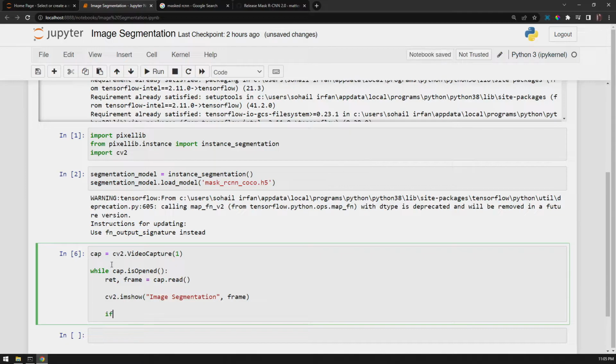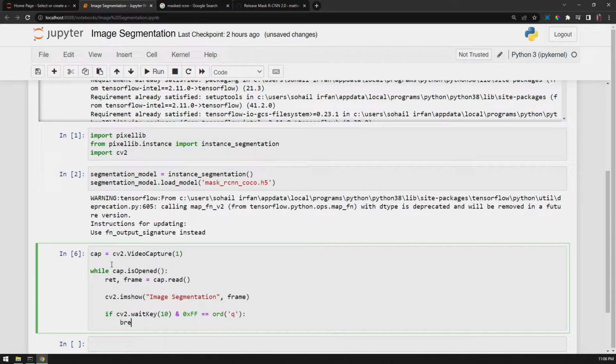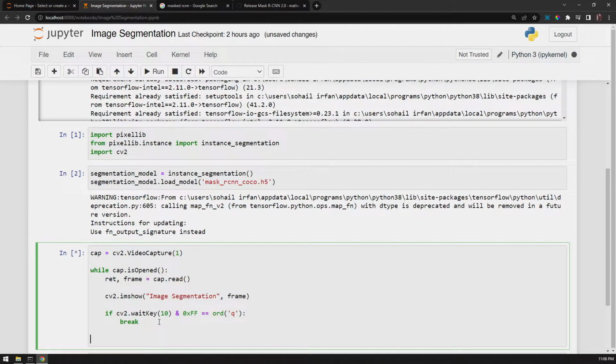Also, to stop the loop, we can use a break command, and the break command will be triggered when we press the button Q, using cv2.waitKey. You can use any other alphabet instead of Q. So once the loop ends, we need to release the camera, and then we need to destroy all windows.